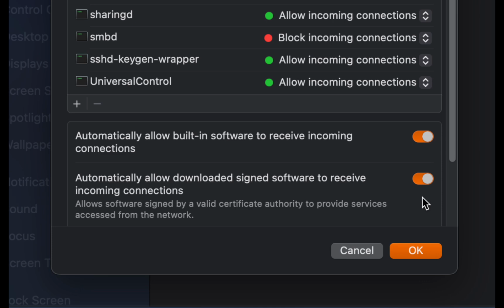So, to recap, Stealth Mode is an extra layer of protection. It's safe to turn it on, especially if you value security and privacy.